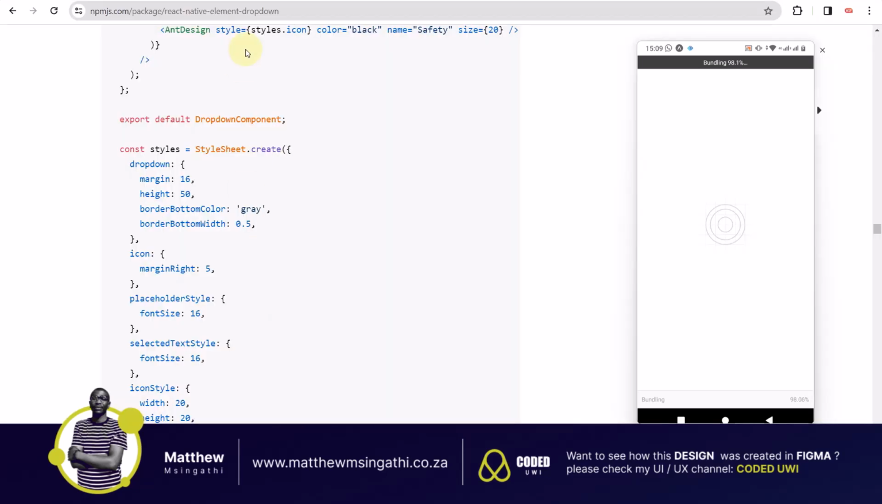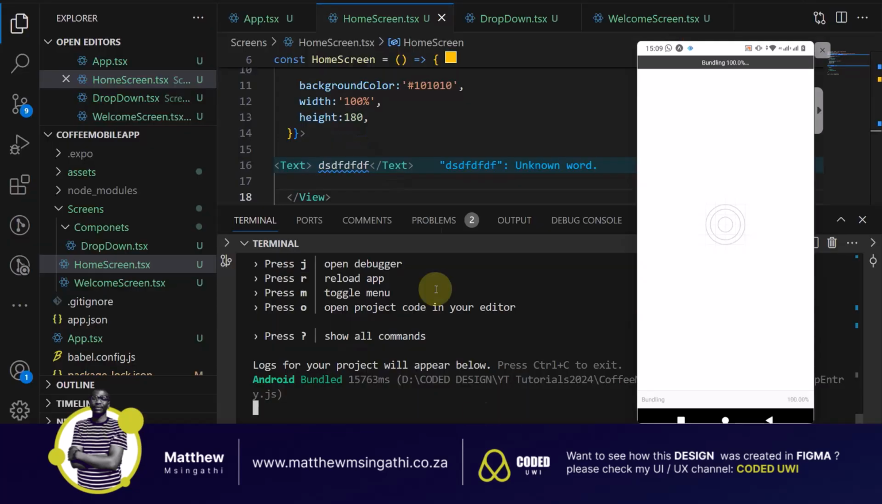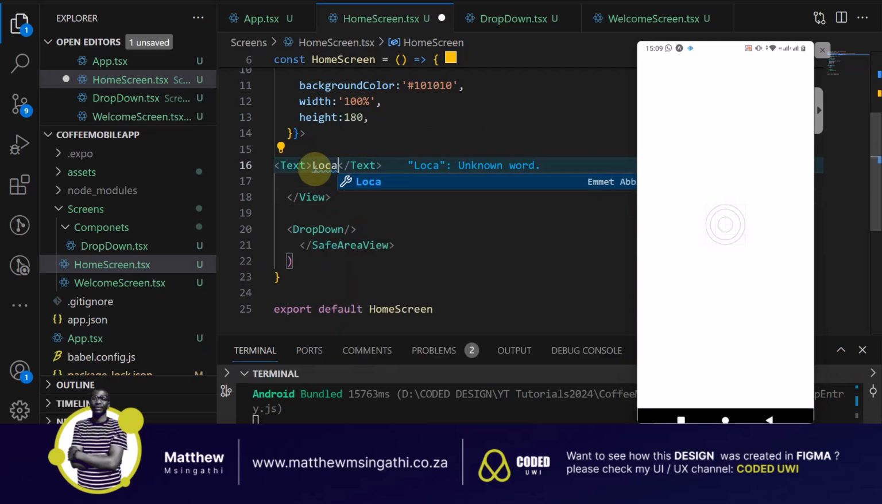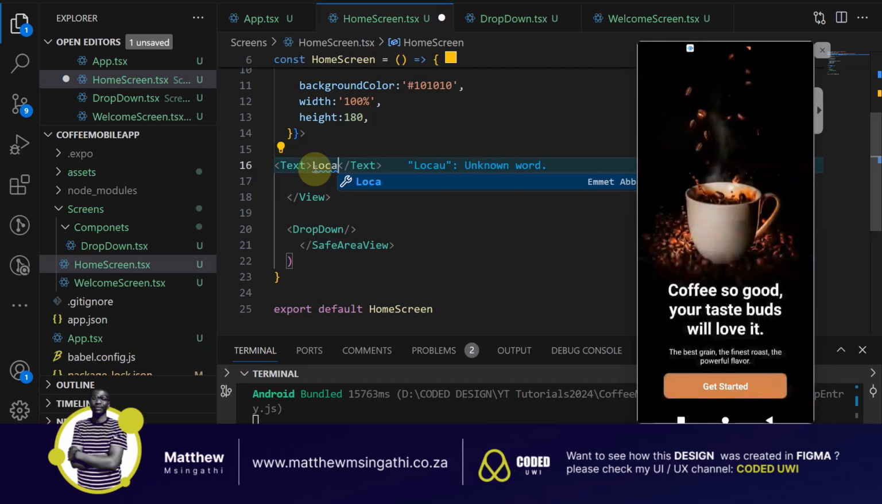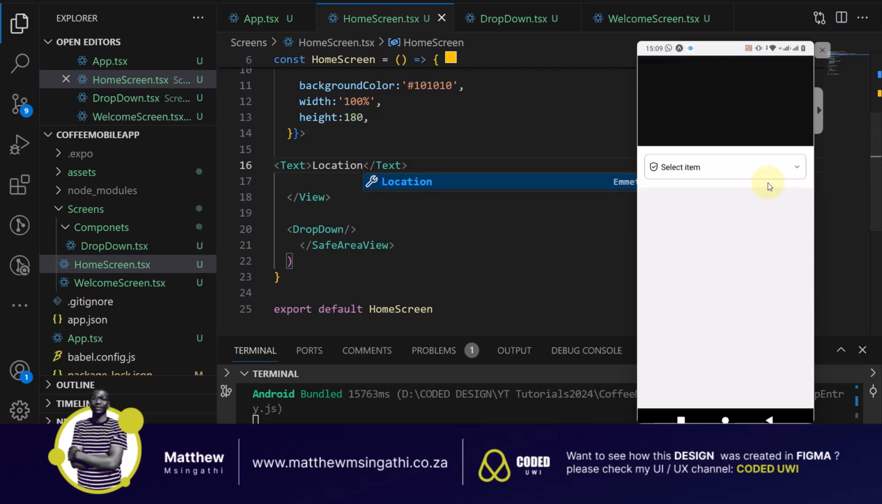Okay, let's see. So we're going to have this drop down here. It will need this location. Let's quickly go there where we are. Okay, this is the drop down. Just type location here. Okay, location. Click save. Let me click enter so that it can be taken. As you can see, guys, we have managed to get it.